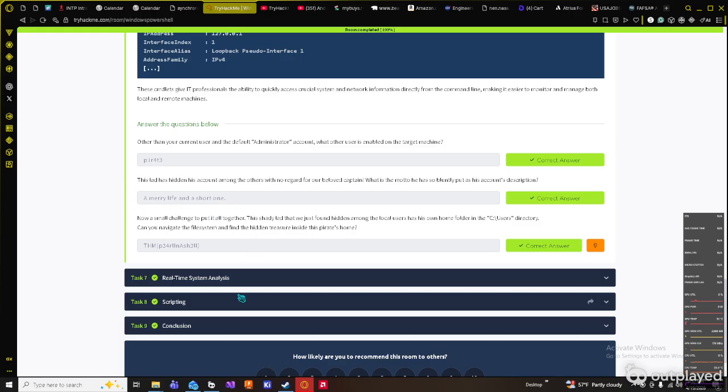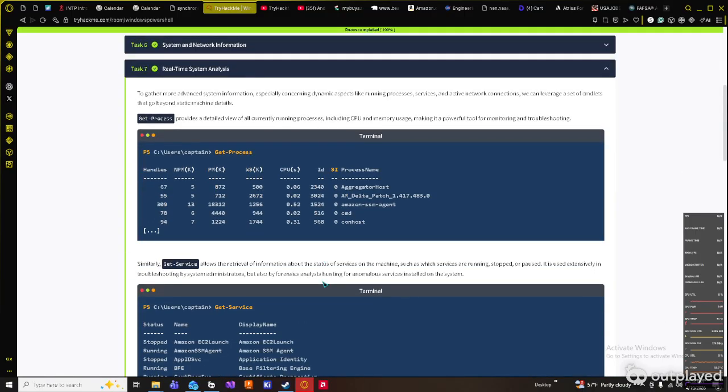That's what he put. Now, a small challenge to put it all together. This shady lad that we just found hidden among the local users has his own home folder in the C:\Users directory. Can you navigate the file system and find the hidden treasure inside the pirate's home? So, THM{pearl_in_the_ash_311}. There you go.